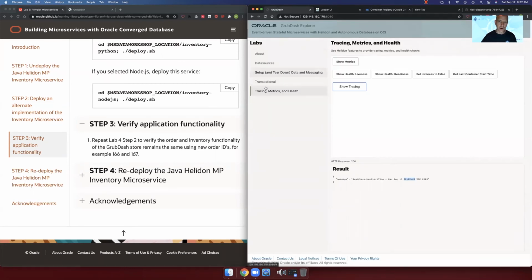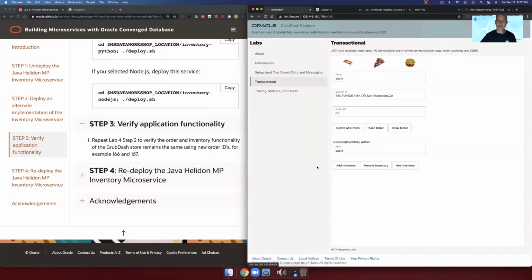Go back to our app onto the transactional page. Let's go ahead and place an order 68. Well, let's check the inventory again. And we see that the inventory is at 0 because we had reduced inventory from when we had the successful order. So we'll just go ahead and place a failed order. So we'll place this order 68. We see it's pending, and then we go to show the order, and we see it's failed as expected.